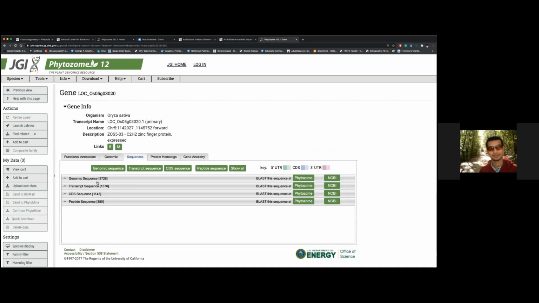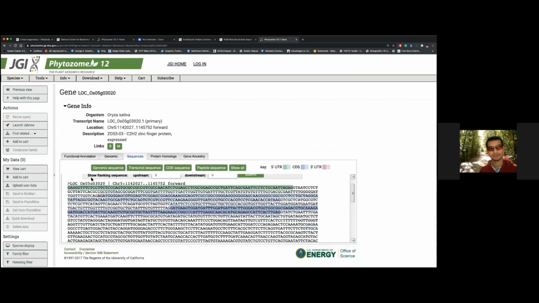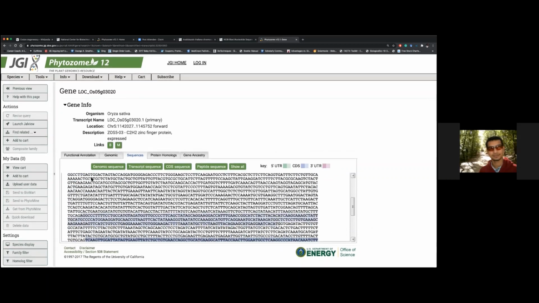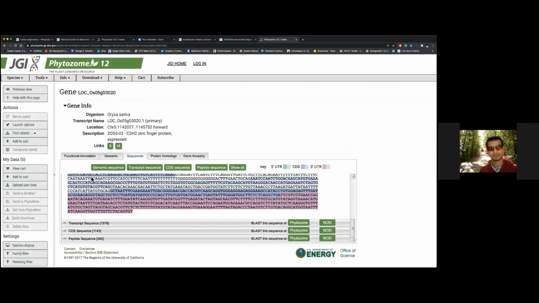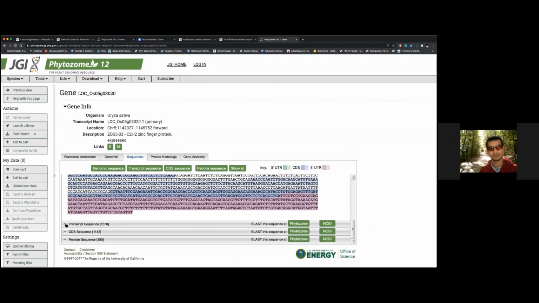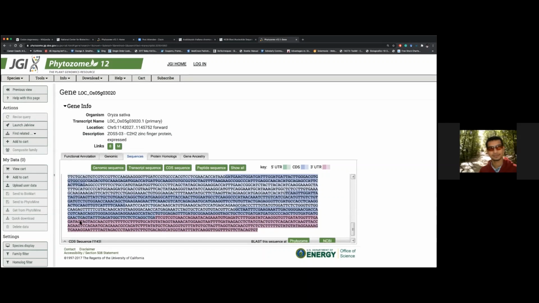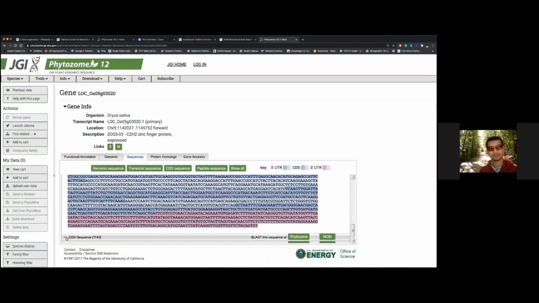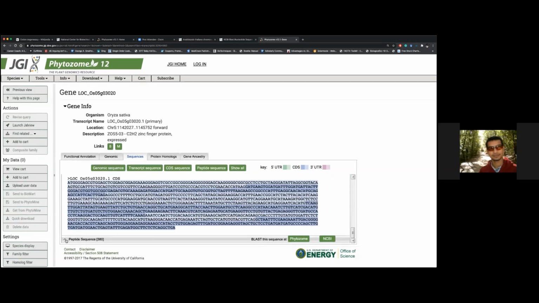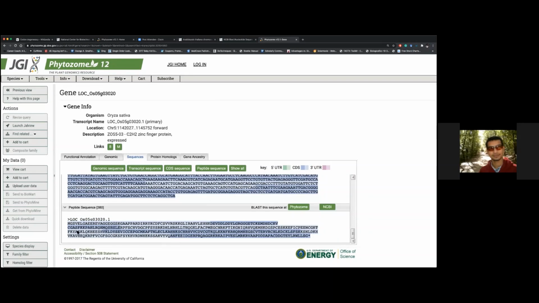Now we can get the genomic sequence here. So this is the genomic sequence. It has 5' UTR, exon, intron, and 3' UTR. And we can also copy the transcript sequence from here. And we can look for CDS sequence, and we can also see the peptide sequence.